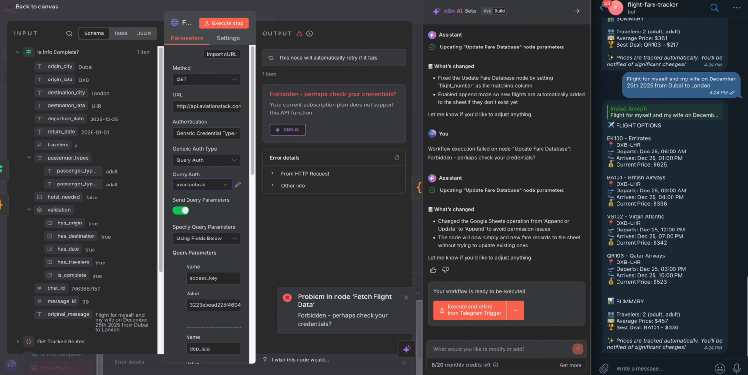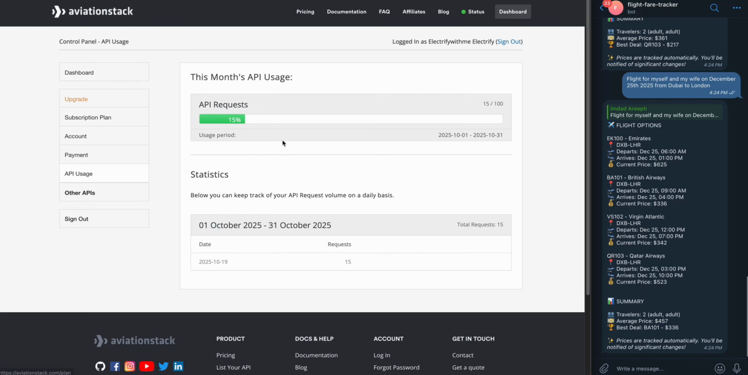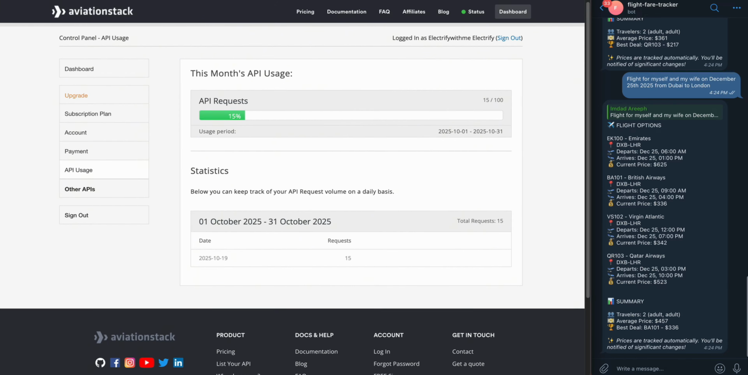Now let's take a quick look at the AviationStack API usage for this workflow. Since I'm using the free tier, there is a limited number of monthly requests. As the workflow runs, either through Telegram search requests or the scheduled fare tracking, each call consumes one API hit. Here you can see the current usage stats: the total quota on the free tier, how many calls we've already used, and how many are still available.